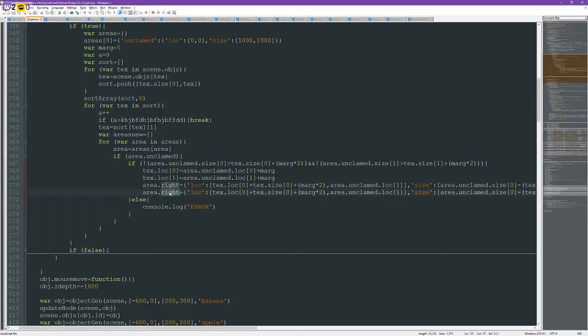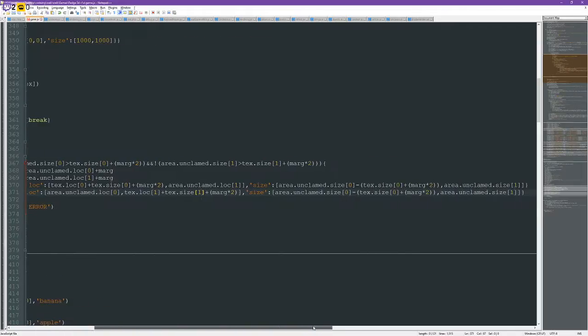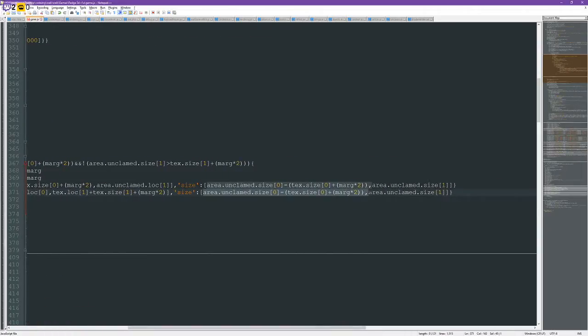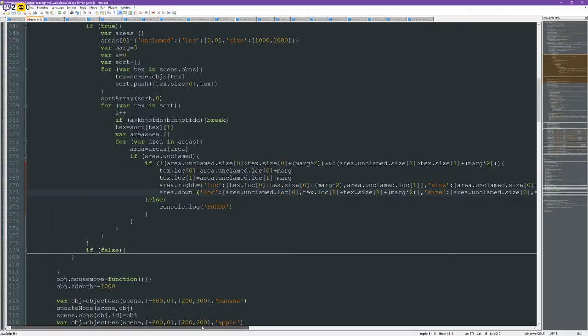And then we do the same thing for the down. Alright. So just flip the X and Y's. Zeros to ones. One. I think that should be good.